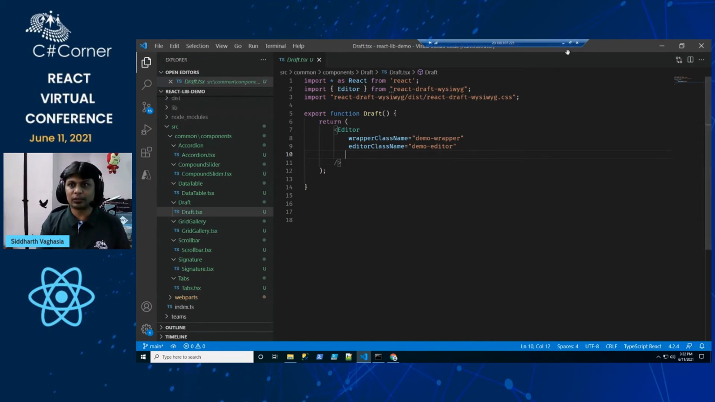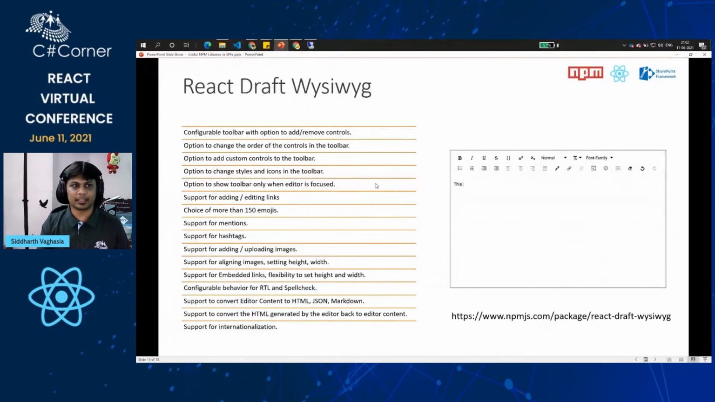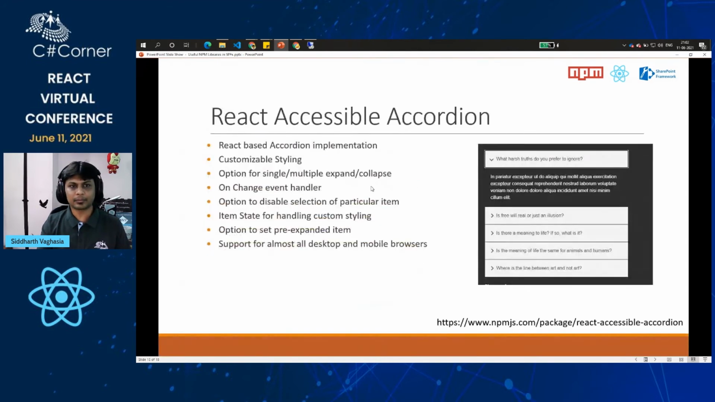So this is the what-you-see-is-what-you-get editor, a rich editor with the name React Draft. And again you can refer to it from the official documentation of the library.